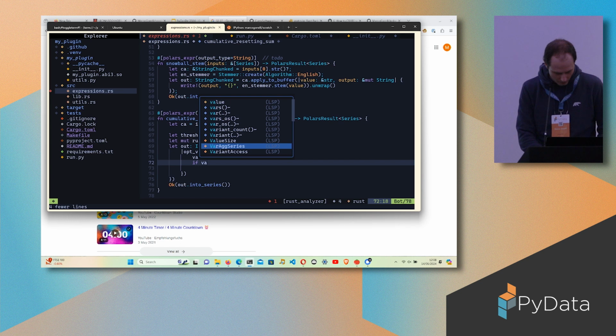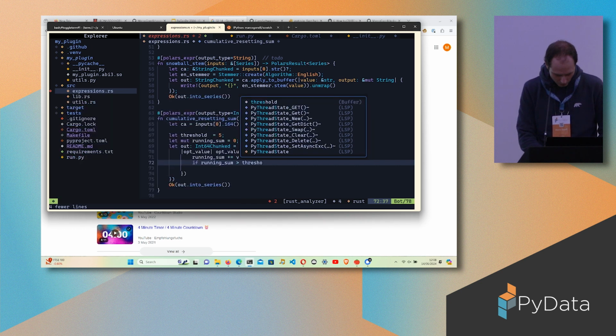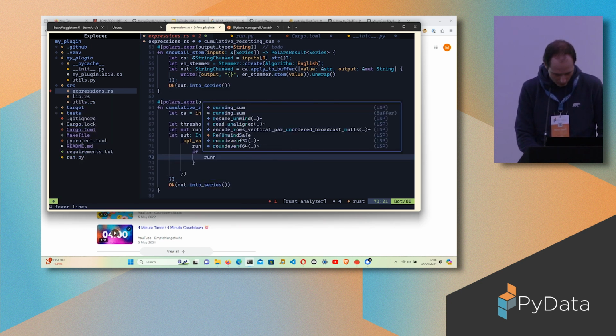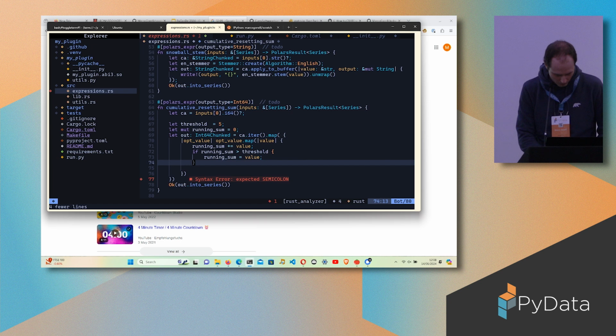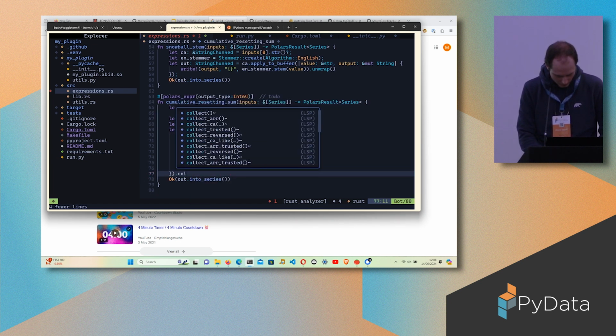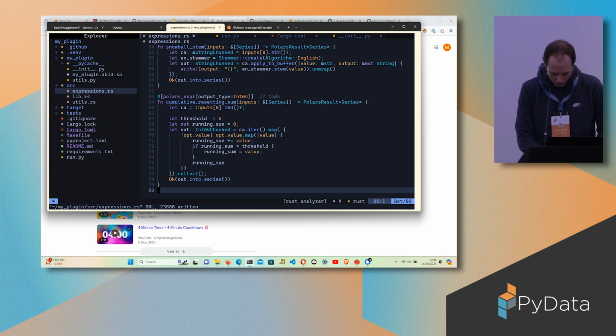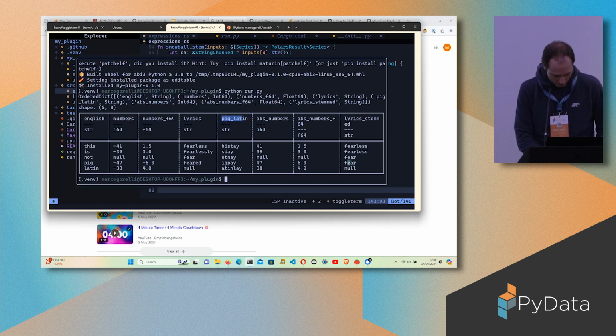Running sum plus equals value. But if the running sum has exceeded our threshold, then we're going to set the running sum back to the current value, and we're going to return the running sum. And then finally, let's collect and have a semicolon at the end. Right, I'm not seeing any red signs, so I'm just going to save extra hard. Okay, let's develop.